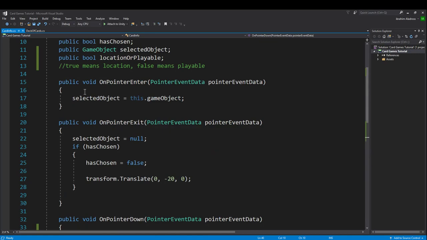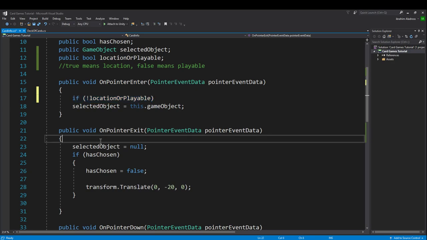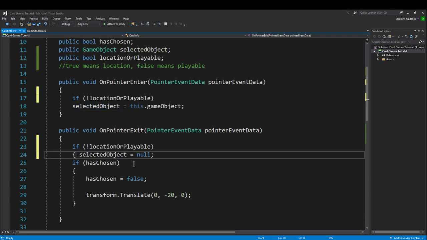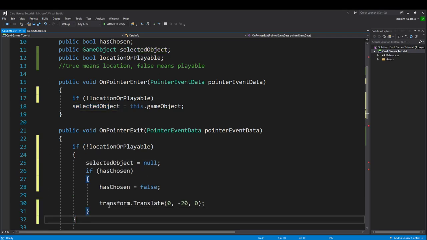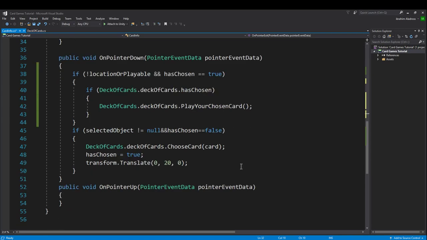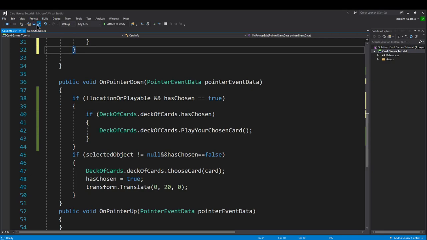So for our on pointer enter, we're going to put some more conditions. If not location or playable, we're basically going to put this everywhere, so it's a good idea to copy it. In on pointer exit, again, if not location or playable. This time let's put some braces and cover the whole thing. On pointer down, we want to keep that one. And then on pointer up, we don't really need that one.